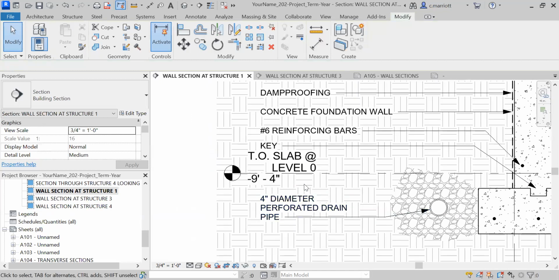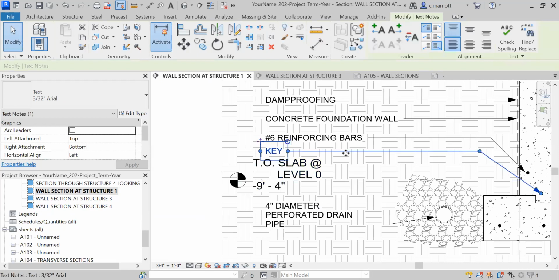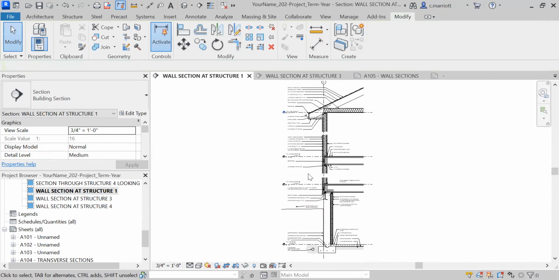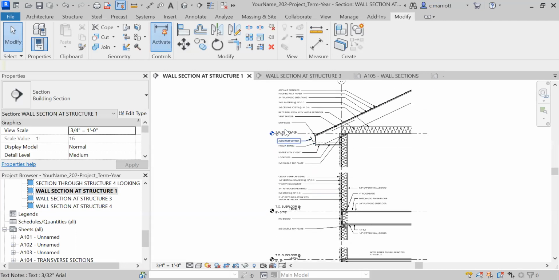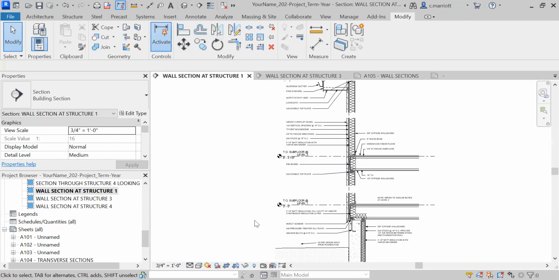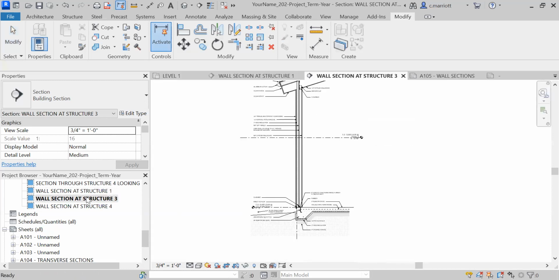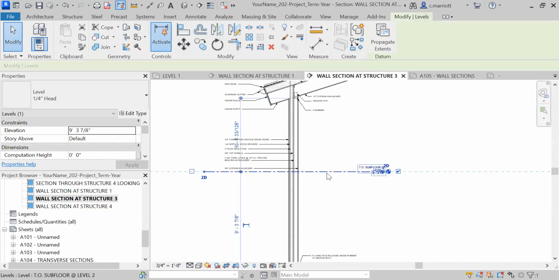Okay, now if you need to move anything just to make a little bit of space for things, go ahead and do that. I'm going to move my key up a little bit. Okay, so that one should take care of all of the datums. Top of top plate, top of subfloor, top of subfloor, top of slab. Let's take a look at number 2 here. This one, top of subfloor at level 2.